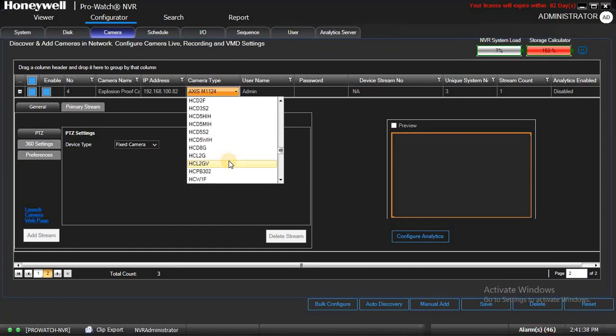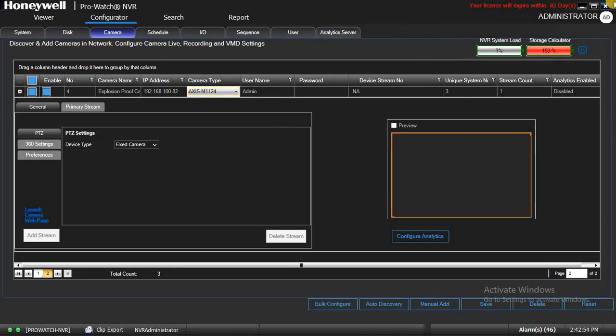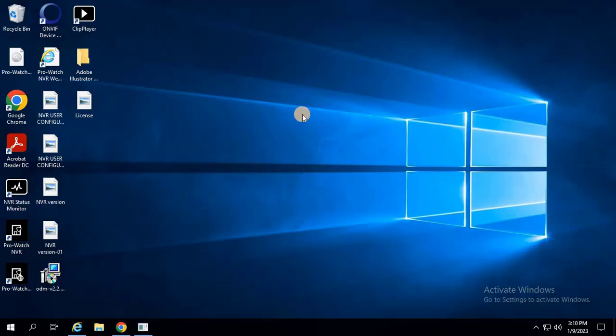If users haven't found the camera model in the list, then the camera driver pack needs to be updated. Let's close this window and install the camera driver pack for further configuration. To download Honeywell's camera drivers, the user needs to have access to the Honeywell download portal. However, if you're looking for any camera drivers for Honeywell, please contact us. I have already downloaded the latest camera drivers for explosion-proof PTZ cameras. Let me paste it on the desktop.